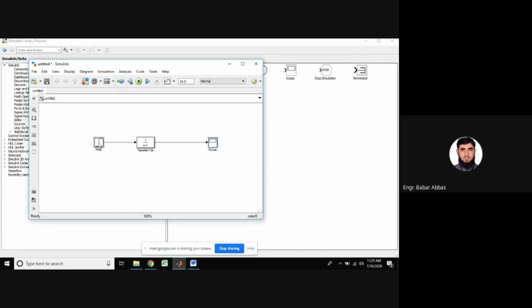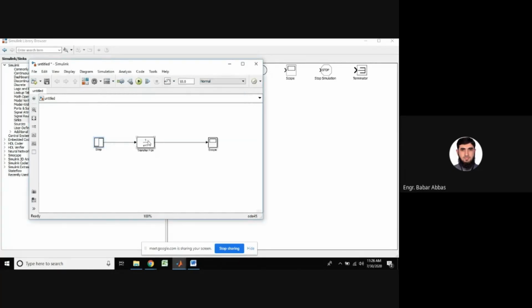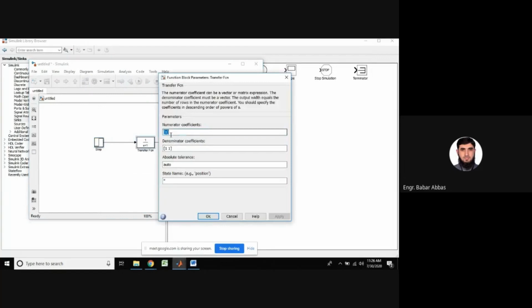Inside the step, you can change the value as well. This is step time. The initial time starts from 0. The final value will be 1. Similarly, you can change the value of the transfer function. The coefficient of the numerator is, let's say, 9, and we are having a system 1, 2, and 9.